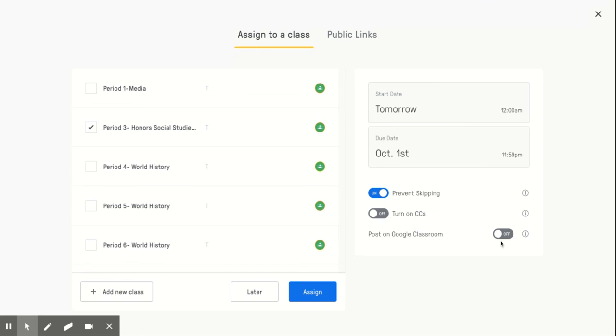And then this button right here is what I love. You click post to Google Classroom. So when I click assign, you'll see this pop up on Google Classroom, but it won't pop up for them until 12 a.m. tomorrow. And then they'll see, okay, this is due on the 1st at 11:59 p.m.